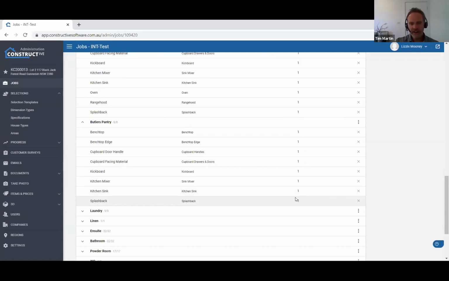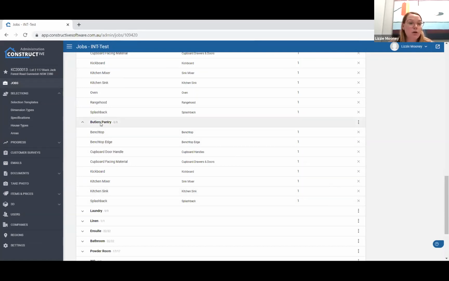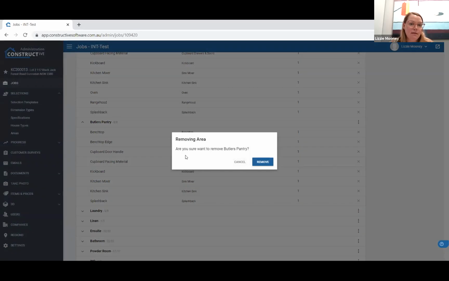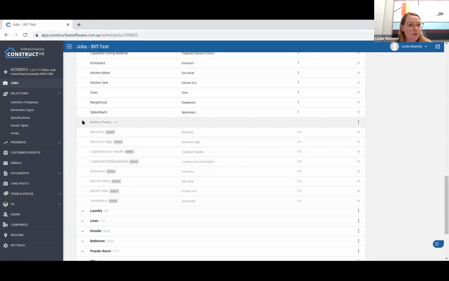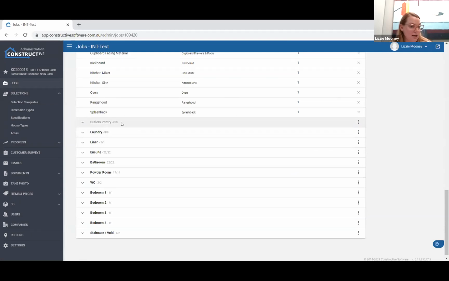What's the process there, Lizzie, if there was no butler's pantry at all? Yep, so if there's no butler's pantry at all, we can remove this whole area by clicking on these 3 dots here and remove area. It's going to say, are you sure you want to remove it? Yes, I do. And then it makes it grey. So again, it's still there if we need to reinstate it later on. Great. But if they don't have a butler's pantry, we can just get rid of it totally.